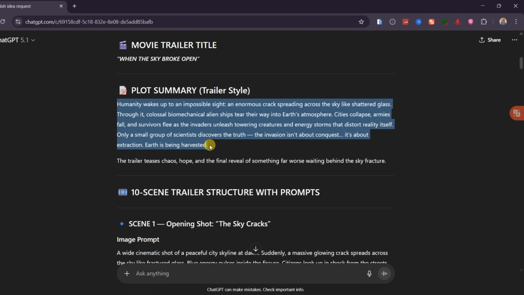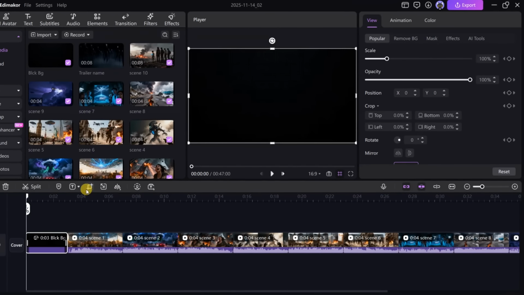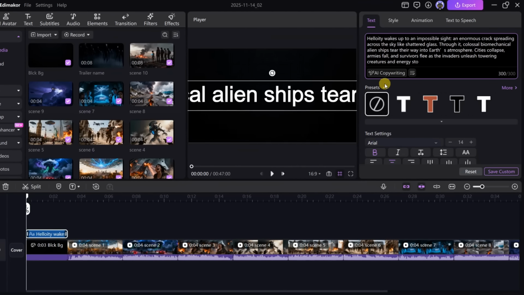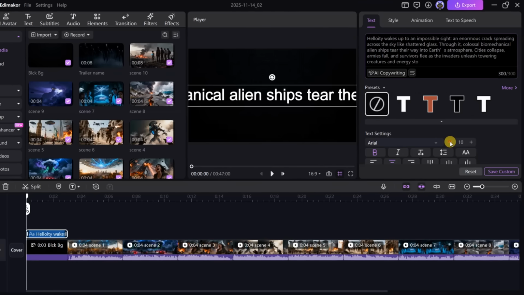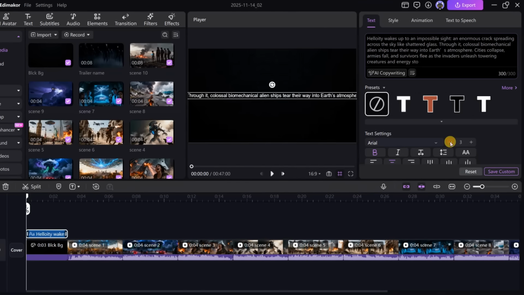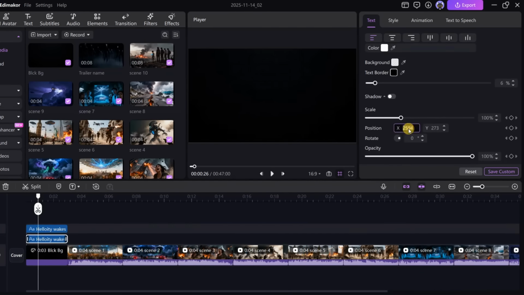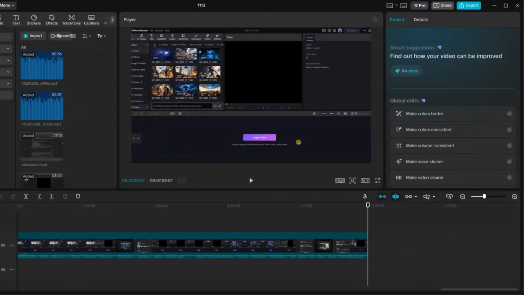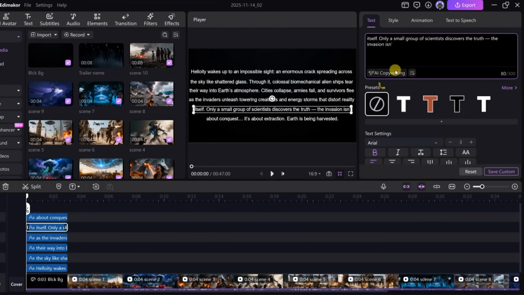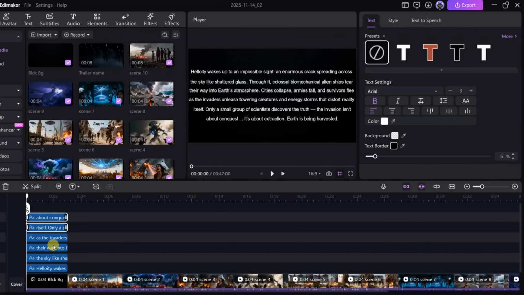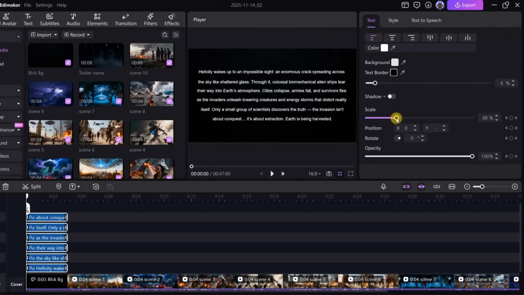I will head back to ChatGPT, copy the storyline, then return to Edimakor. To add text, click Text, choose Add Text, and paste the summary inside the text box. I will reduce the font size so it fits nicely, and align it to the left. I will also break it into multiple shorter text layers so it reads smoothly on screen. Once everything looks balanced, I will select all the text layers using the Control key and slightly reduce their scale to keep things neat.